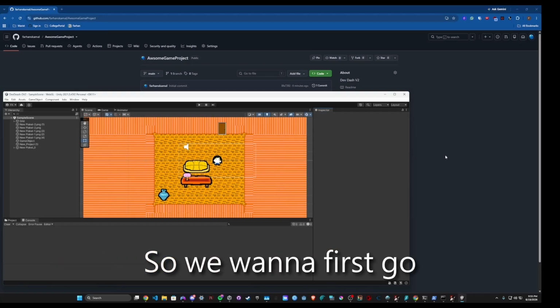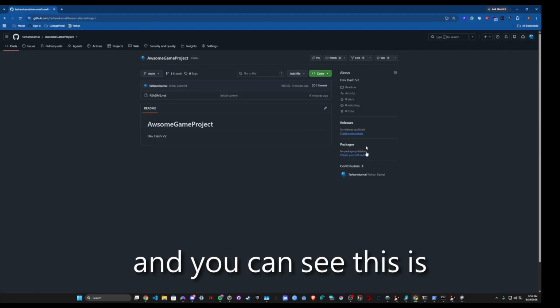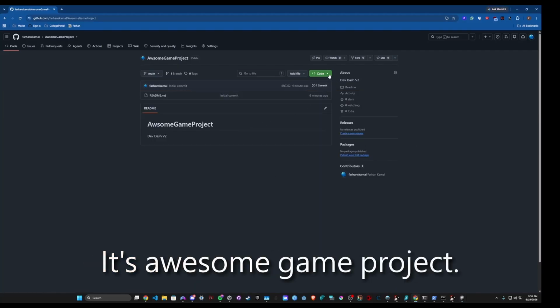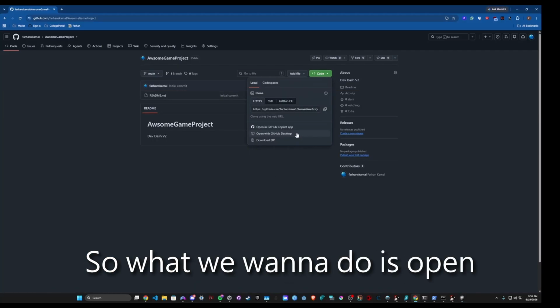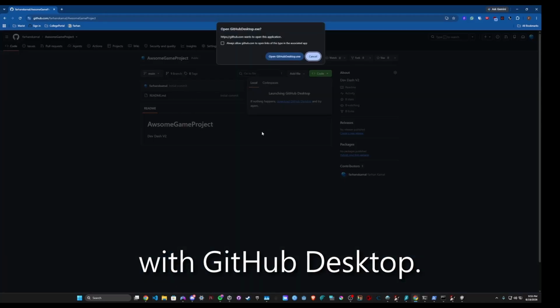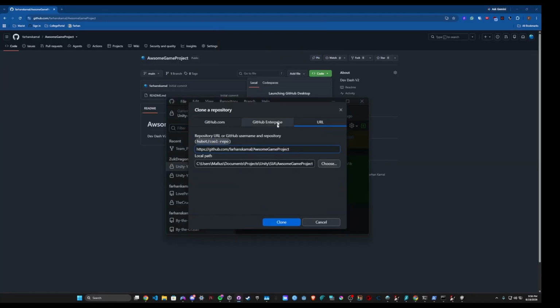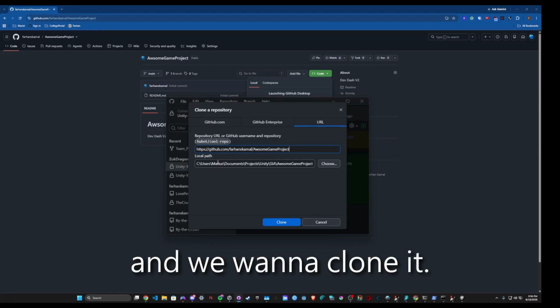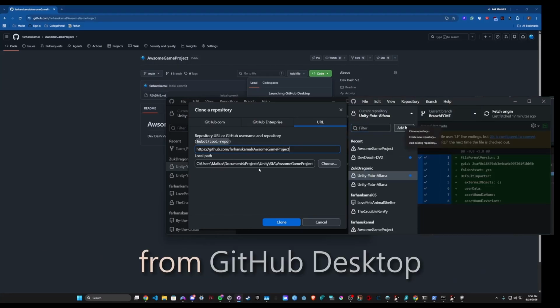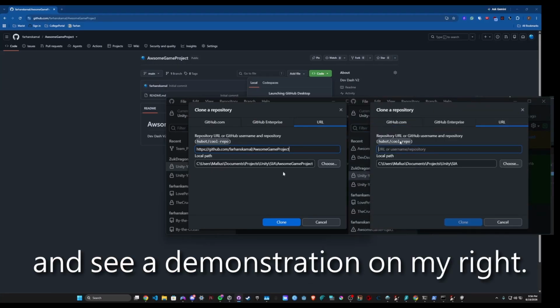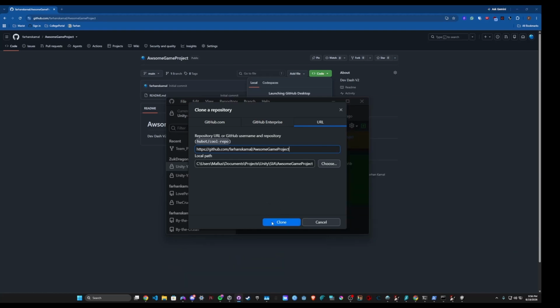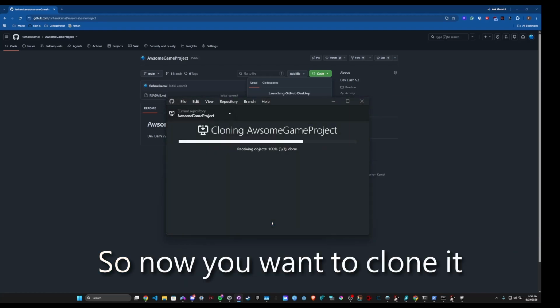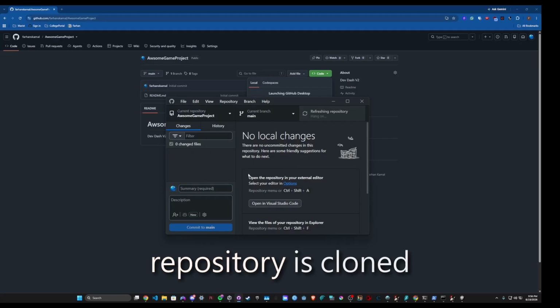So we want to first go over to our GitHub repository, and you can see this is our GitHub repository, Awesome Game Project. What we want to do is open with GitHub Desktop. Now it will show us our clone repository and we want to clone it. In case you want to do it manually from GitHub Desktop, you can see a demonstration on my right. So now you want to clone it, and now your GitHub repository is cloned onto your computer.